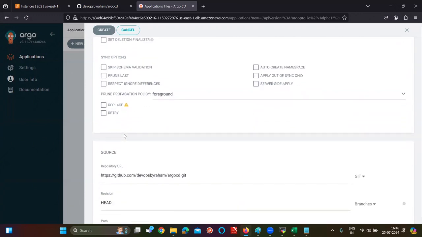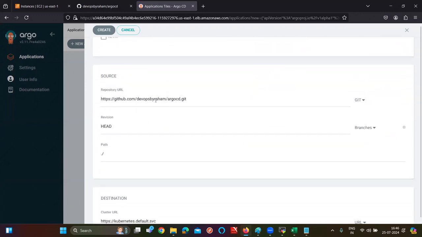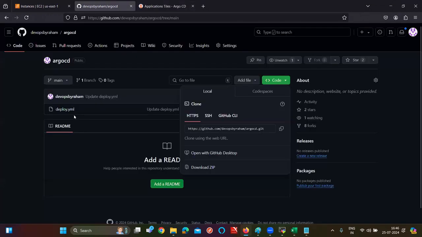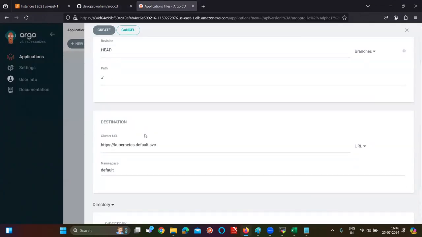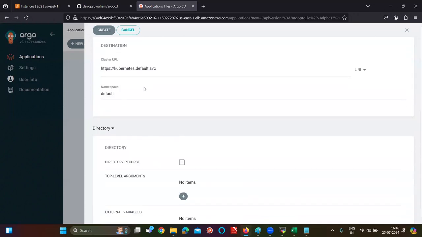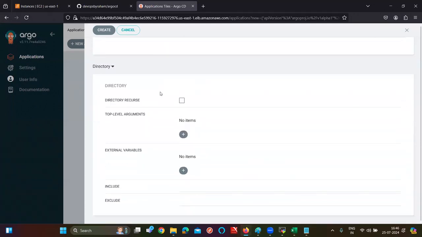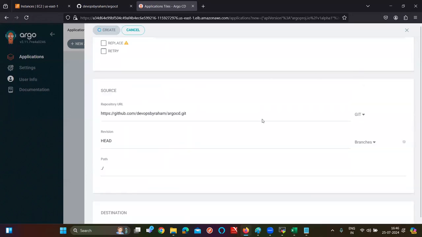After that, from which repository are you getting the code? I'm getting the code from this repository. And the branch, I'm going to take it as a default branch there. And the path means from which path you are taking the code. I'm taking from the current path. And finally, it is the cluster URL that will come automatically. And namespace, in which namespace you want to deploy the application? Default namespace. After giving all of them, click on create.